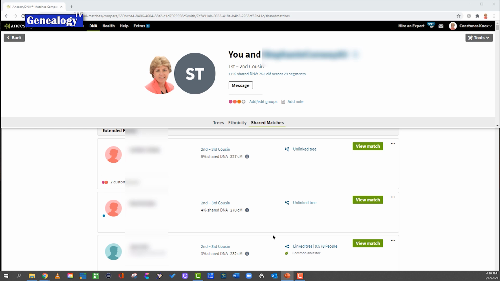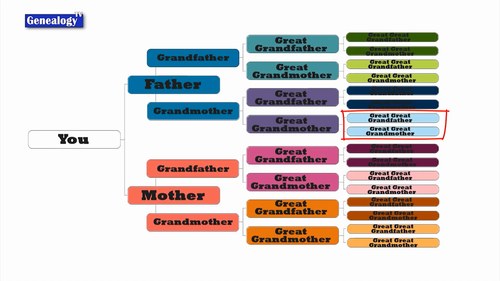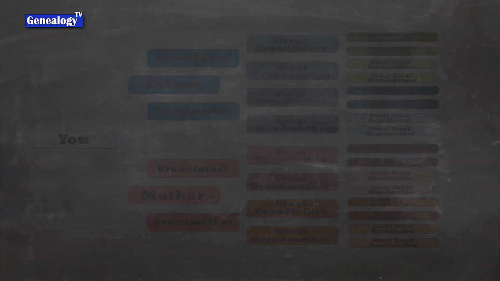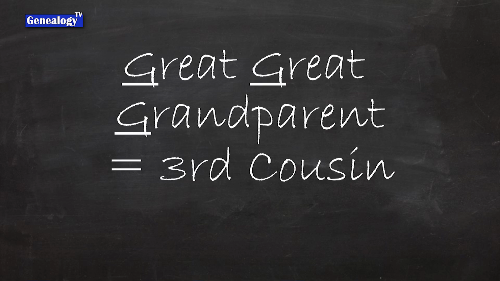So what we can do then is, if we are focused on looking for a second great grandparent, then we are looking for a third cousin that may be on that side of the family. How do I know that? A second great grandparent, that would be a great great grandparent. We're counting the G's. Great great grandparent. That's 3 G's, that's a third cousin. Okay? That's a quick and dirty way to remember it.